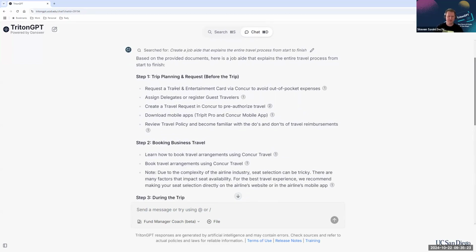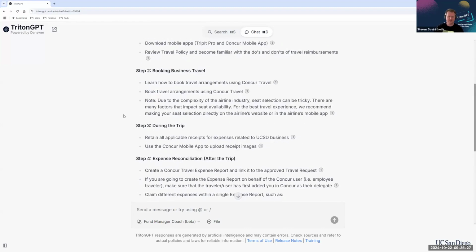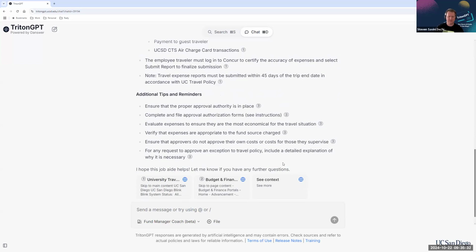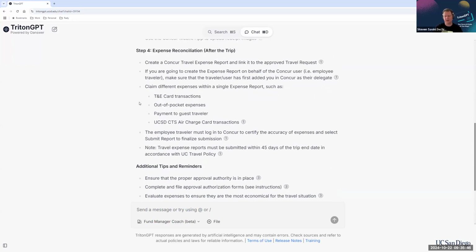So, doing the before the trip stuff, creating a travel request, getting a card, booking the travel, then what you do during the trip, and then expense reconciliation. So this is a really well organized job aid. If I was looking to be, from like a preparer or an admin perspective, I could add that in there. But this is a really great overview of what it's like to travel.